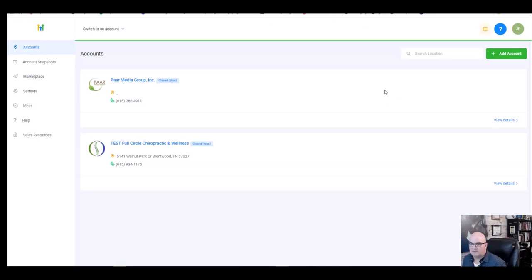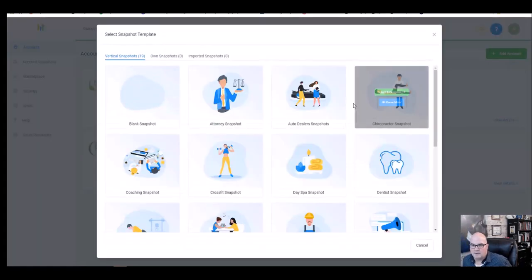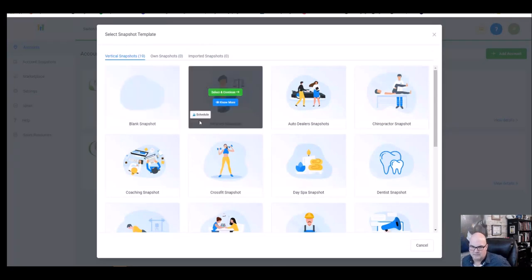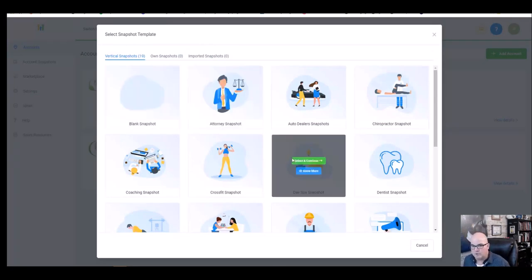Okay, our next step is to set up a sub account. These are sub accounts of the main Go High Level dashboard. So what we're going to do is simply click Add Account. And basically we can go in here and do a blank snapshot, which is what we're going to do.